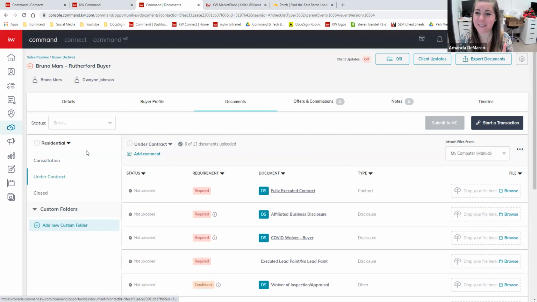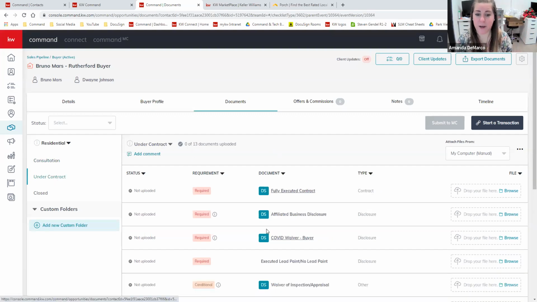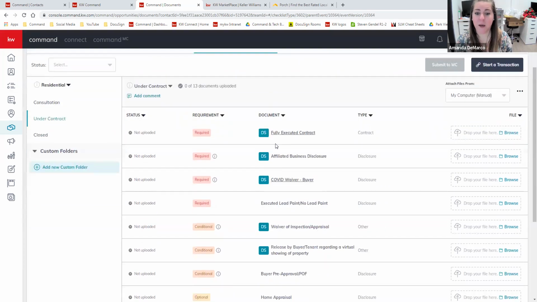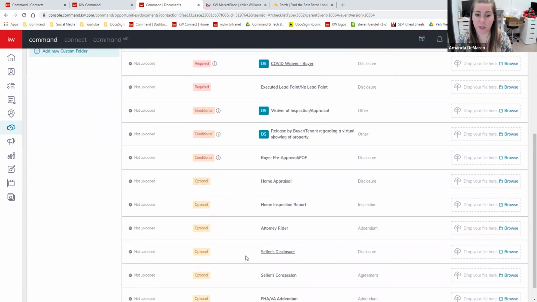And once you select that checklist type, it will always live here. So you don't have to do it over and over again. It will stay here. But now we're able to see all the documents that we need. So we really are viewing this as a checklist for all the documents that we need in order to be compliant. And we have it broken up based on when you may need these documents throughout the deal. So if I go to under contract, I'm now able to see that I'm going to need my contract, the business disclosure, COVID waiver, etc. I have some conditional documents and then some optional documents as well.